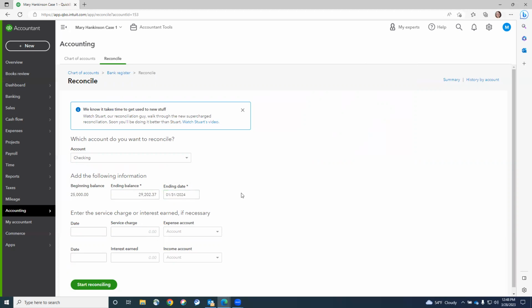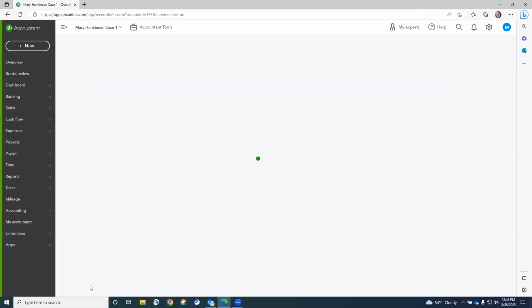It says also that no service charges were incurred or interest earned, so we will not record any service charges or any interest earned. We will leave this blank. Okay, so we'll go ahead and click Start Reconciling.